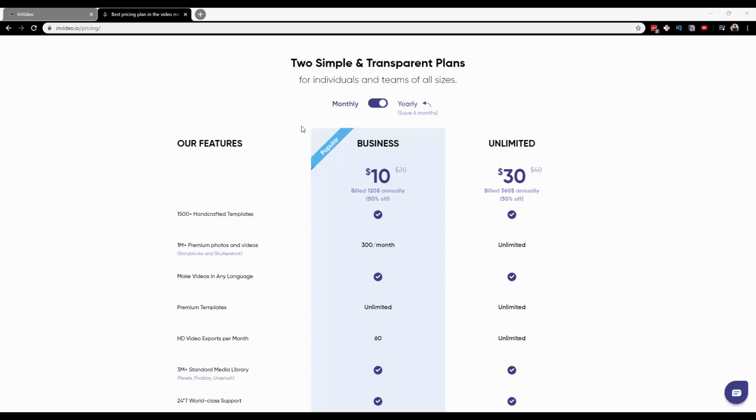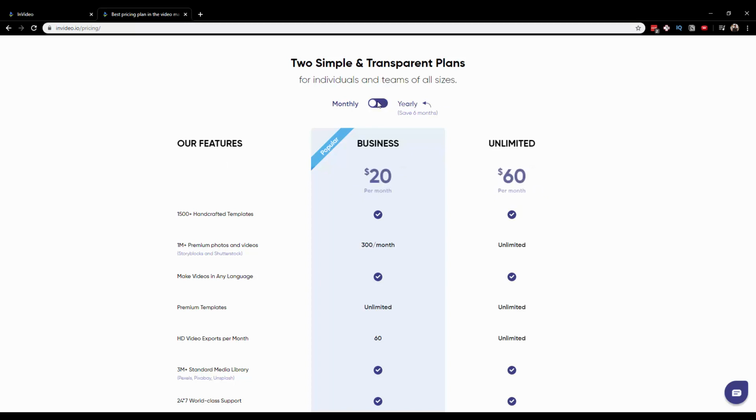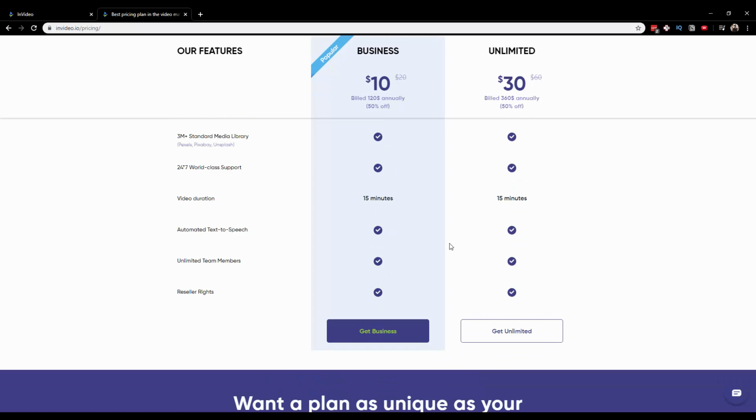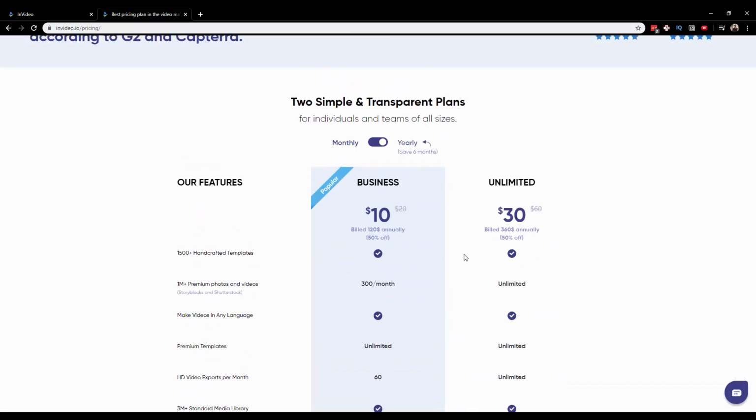And these are their plans, so you can either get it monthly or get it yearly and save 50% and then an additional 40% off on top of that if you use my discount code. Now, what are the differences between the two plans? Pretty much there's only two. Number one is the number of premium photos and videos that you can actually use every single month, 300 versus unlimited. And number two is the number of video exports per month. Business allows you 60, unlimited allows you, you guessed it, unlimited. Everything else is basically exactly the same.